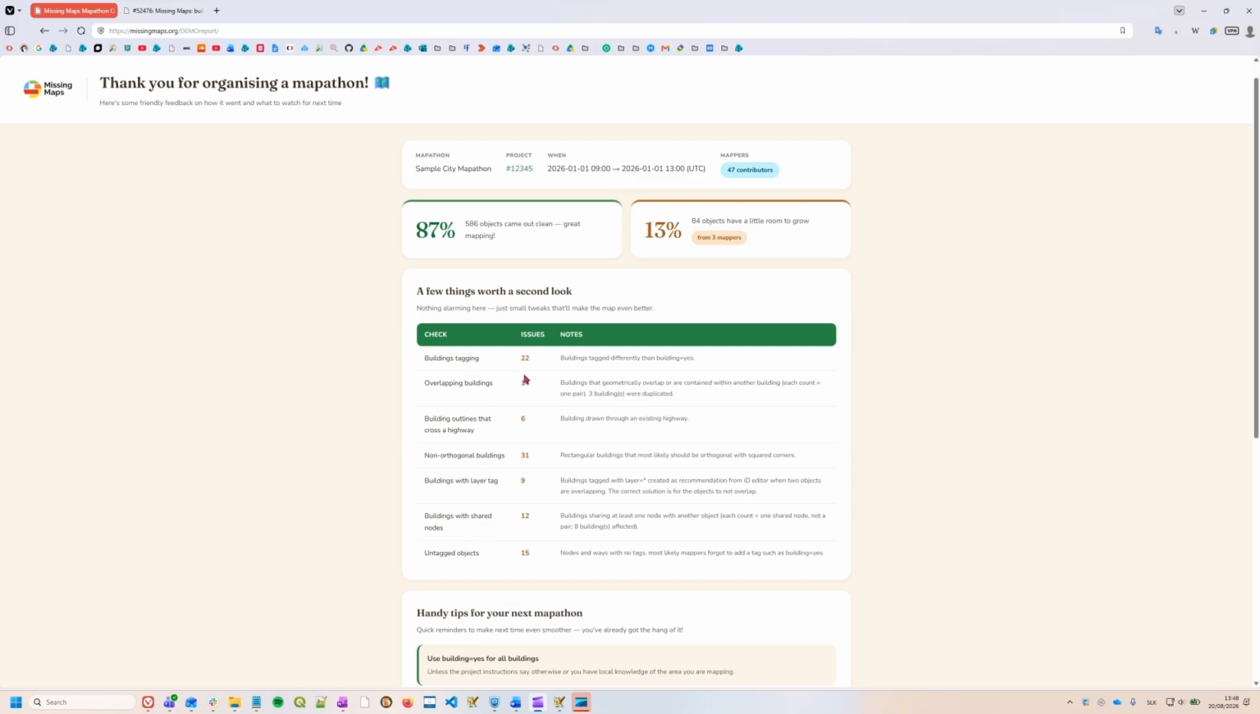For each check, you get a count, and in JOSM, those flagged objects are selected. So you can take a look and validate the issues.